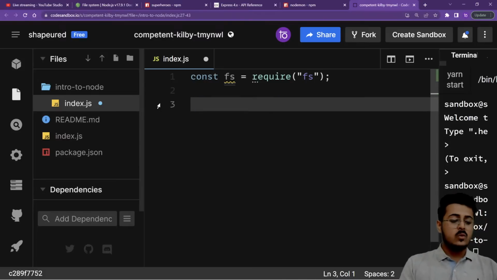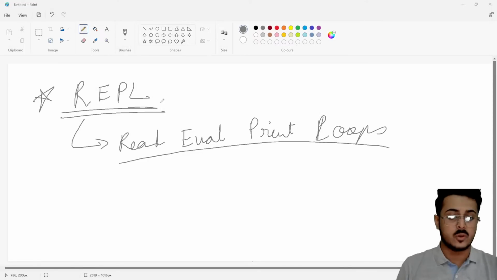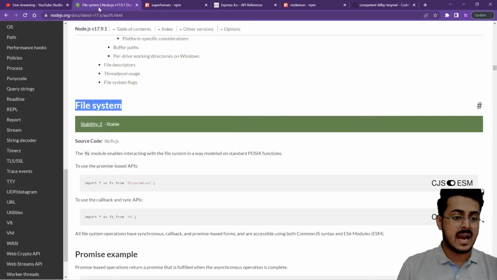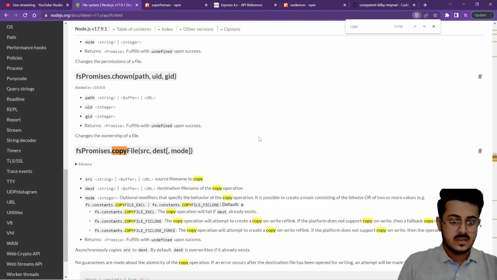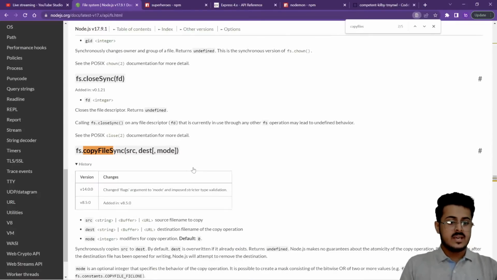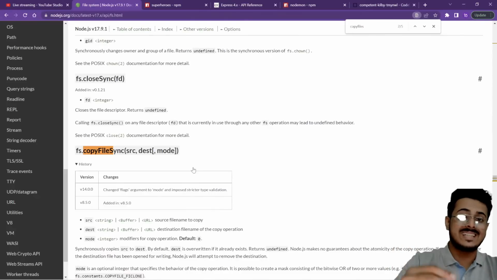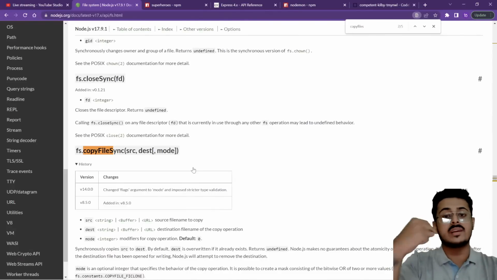Okay, so now the function that we are going to use of the file system module, let's go and explore that. We are going back to our file system module and we want to find copyFileSync. What we are going to use is copyFileSync to copy the contents of one file to another file.